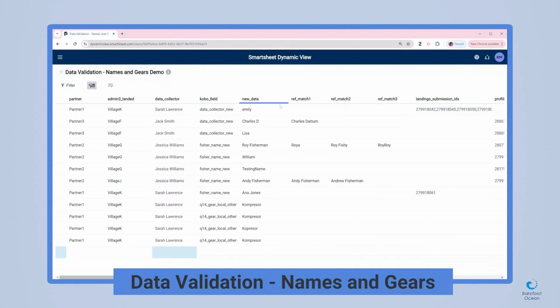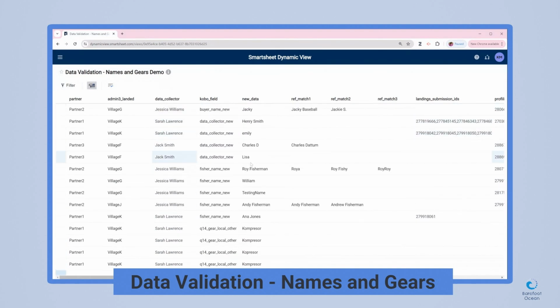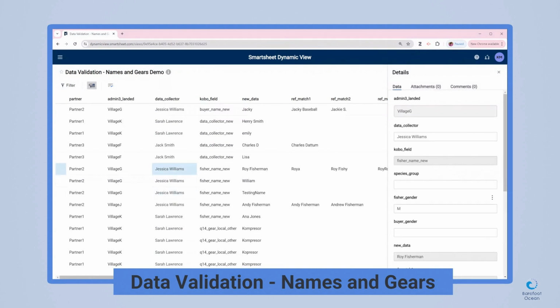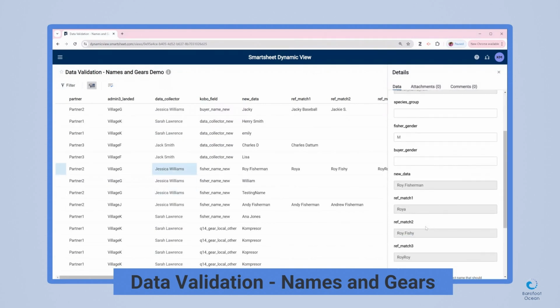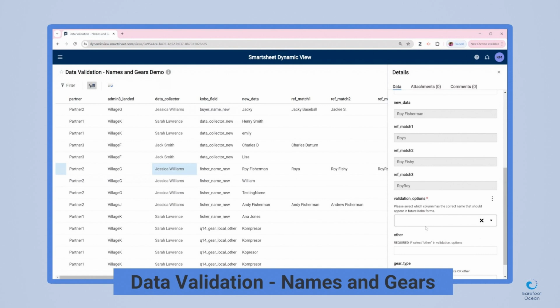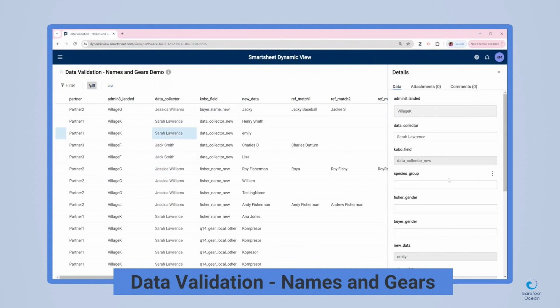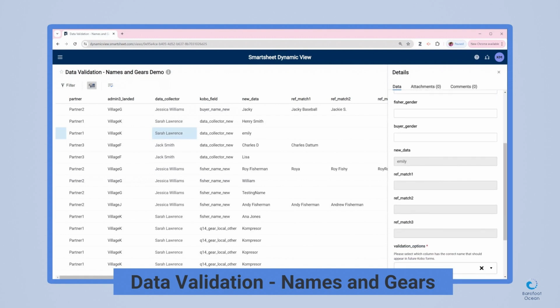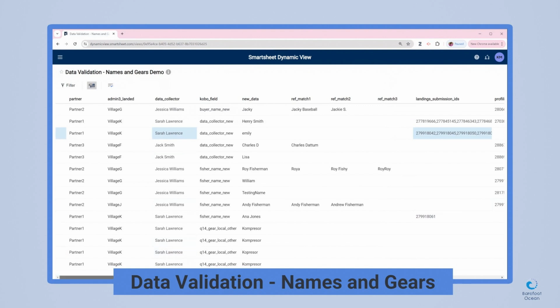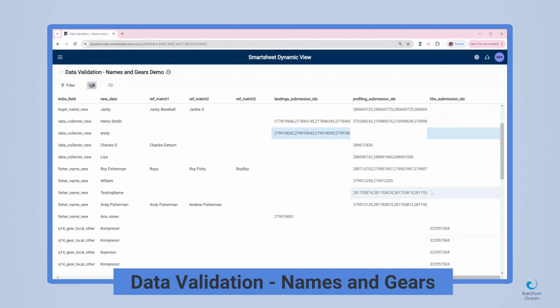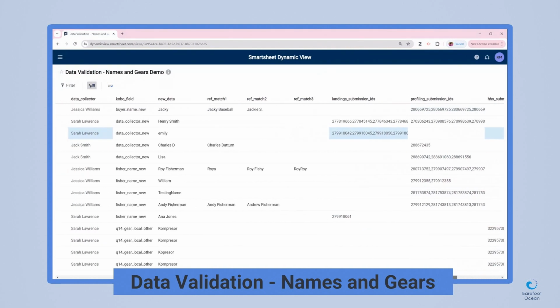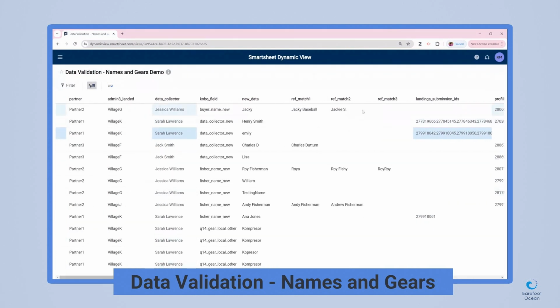The gender is listed if the Kobo field is fisher or buyer. Ref match 1, 2, and 3 are closely matching names that already exist in the database. If these fields are blank, no existing names match the name in the new data column. You can also find the submission ID for each entry, depending on whether it came from the landings, profiling, community, or household survey. Partners must then select a validation option based on the new data and provided context.